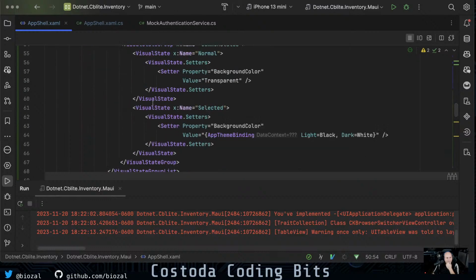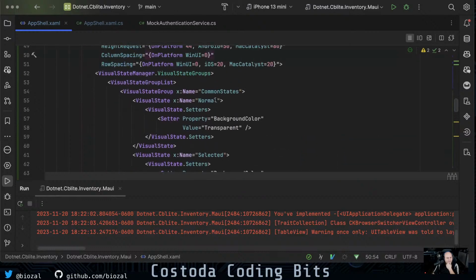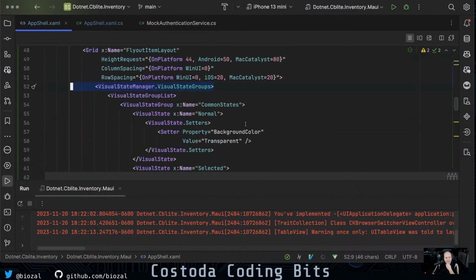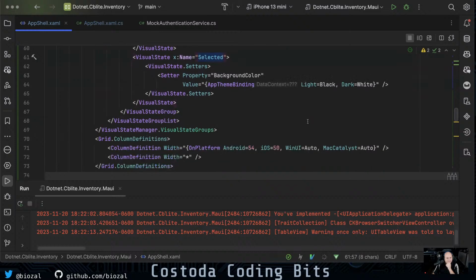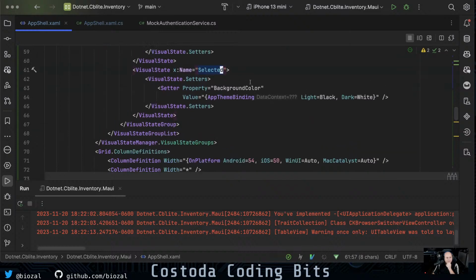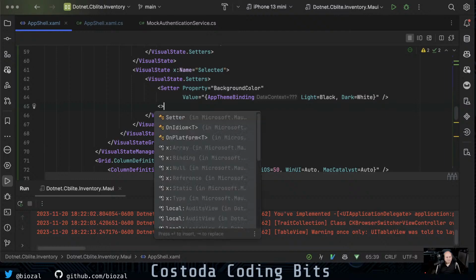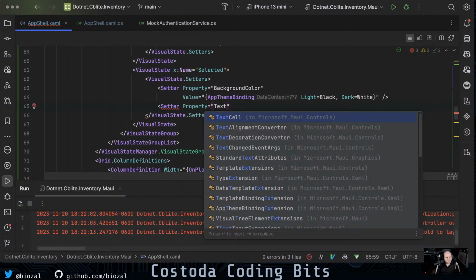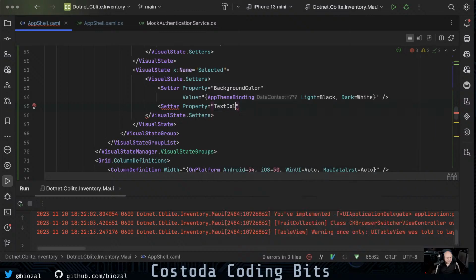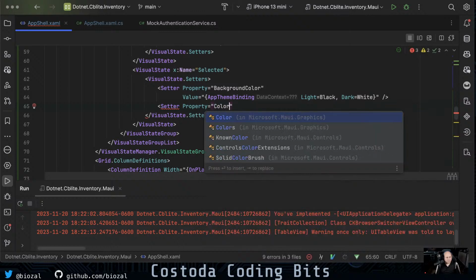So let's go through here and take a look at selected to start out with, right? So if we take a look here, here's the comment. We want to look at the visual state groups, okay? The visual state groups are going to tell us what to happen when an item is in a certain state. So if we see here, here's common states, normal, and then here's selected. What we're saying is the background color is this, okay? But the problem is we also need the text color to change. So we need a setter, property, and text color.